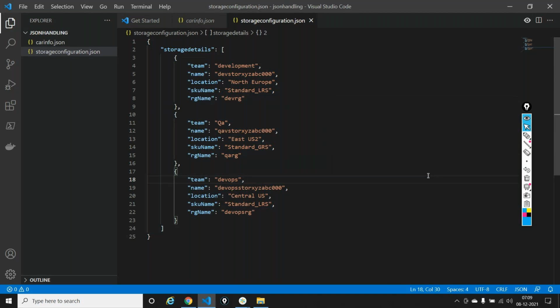Now what I want to do is store all this configuration. I now want a PowerShell script to read through each and every line, and then help me create something like a storage account inside a unique resource group. Okay, so let's write an end-to-end script for this.